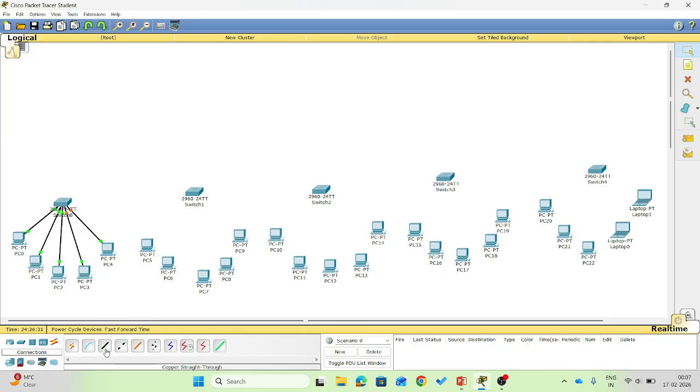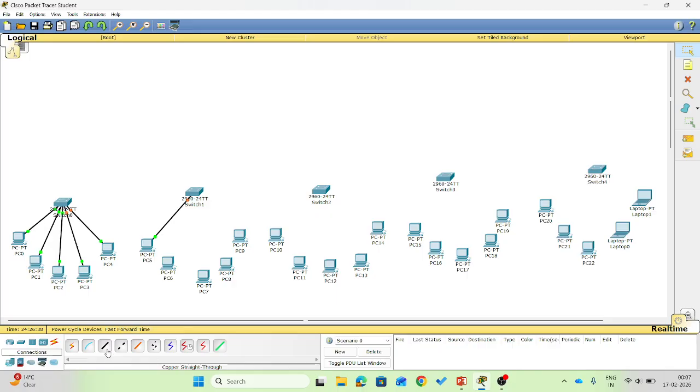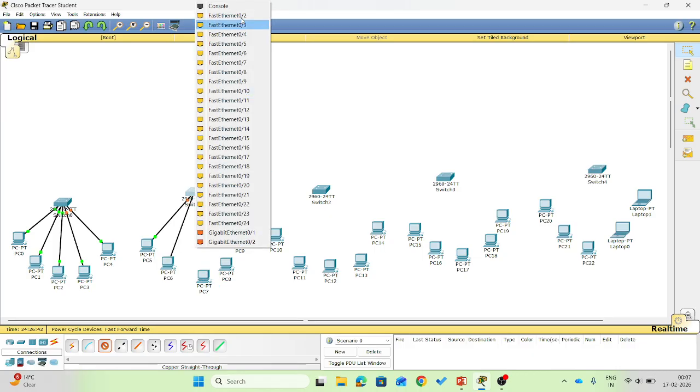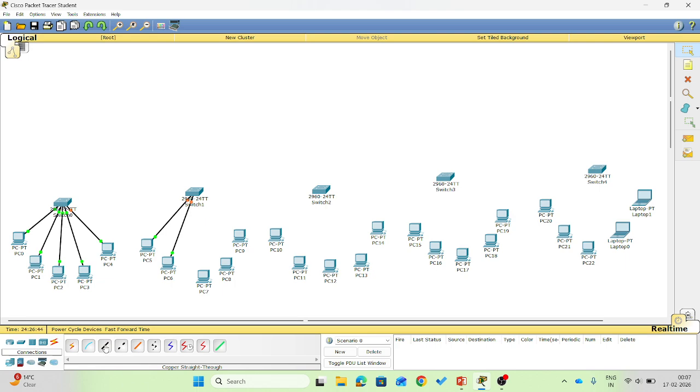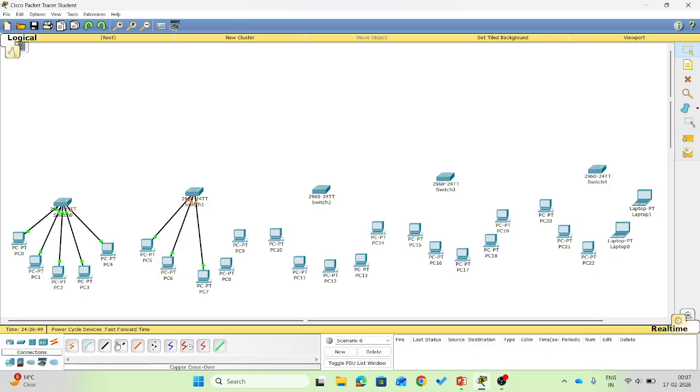All right. So after that, what I'll do, I'll make the connection between this network as well. Fast Ethernet 0/1, then fast Ethernet 0/2, then fast Ethernet 0/3, then fast Ethernet 0/4. So just like that, what you do, one by one, you just make the connection.